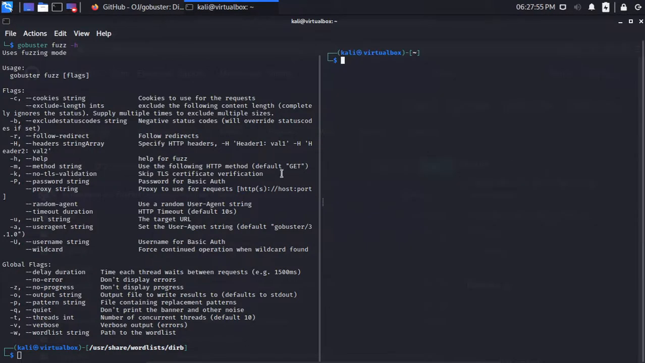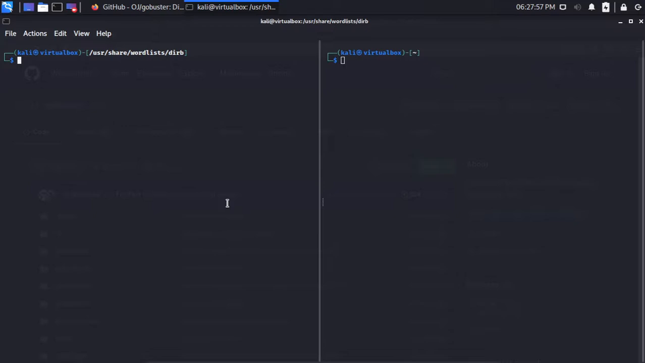Next, moving ahead, the last one is S3 mode, that is Amazon buckets enumeration mode. Let me open the help for it for your reference.